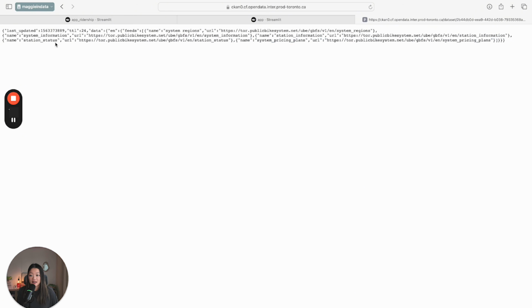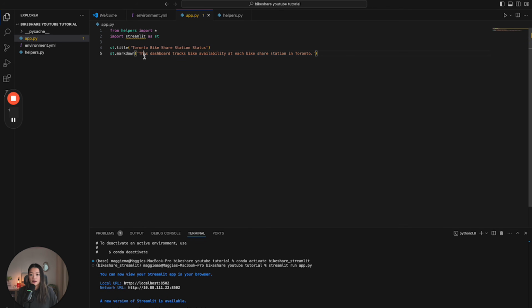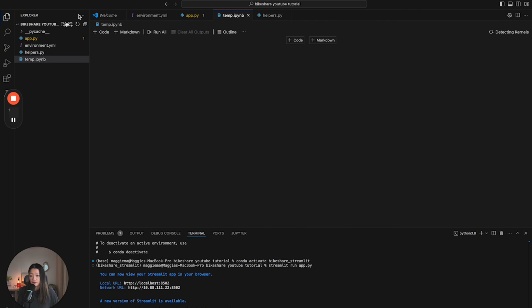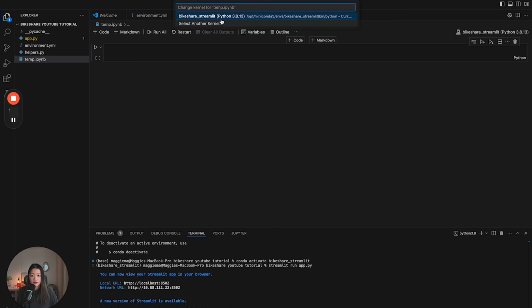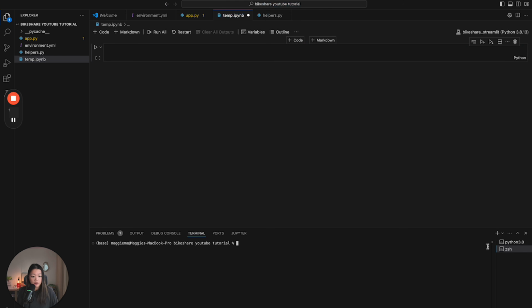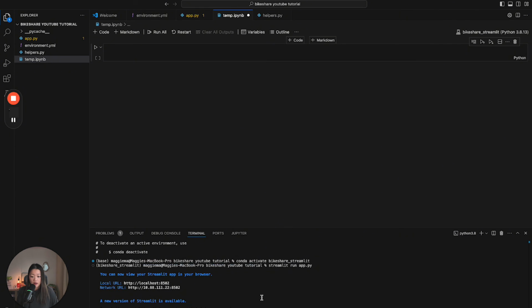And then station status is the other data that we need, which includes real-time availability of bikes and empty docks. Okay, so let's create a temporary Jupyter Notebook file because I want you to be able to see exactly line by line what's going on, and select the kernel to be BikeShare Streamlit, the same one that we activated down here in our terminal.